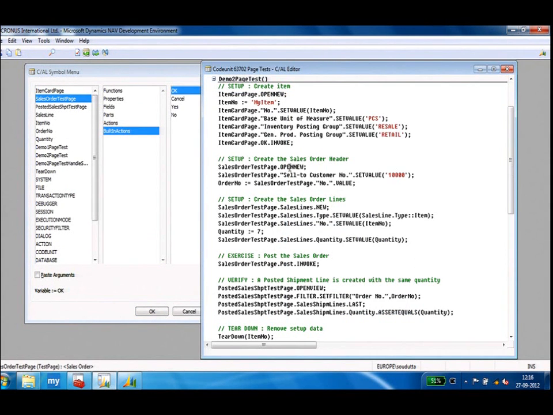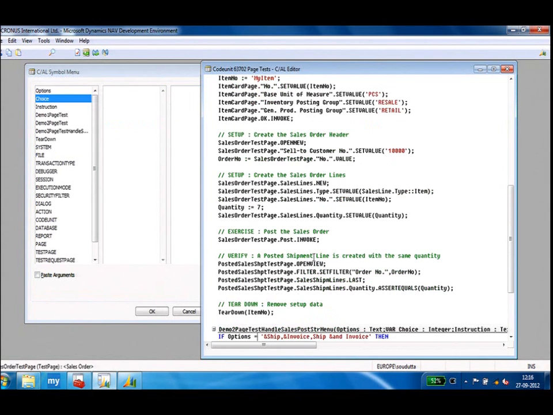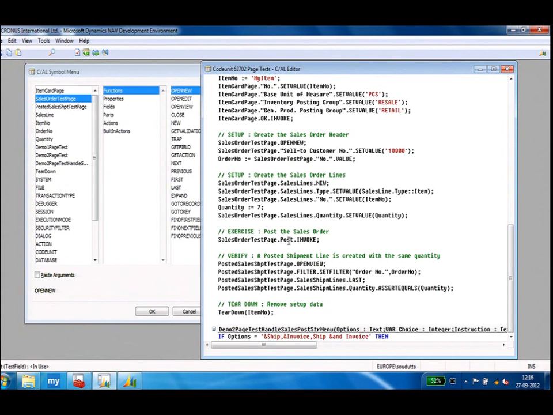And this is what's happening here. I open a new sales order in a test mode. I add a value to the sell-to customer, 10,000, which you probably know as a customer. I store the state of the order number because I'll use it later during verification. I go to the sales line, I create a new line. I set the type to item, and then I set the item number that I created here. I put in a quantity so that it can post. And then I go and invoke an action on the card, which is post.